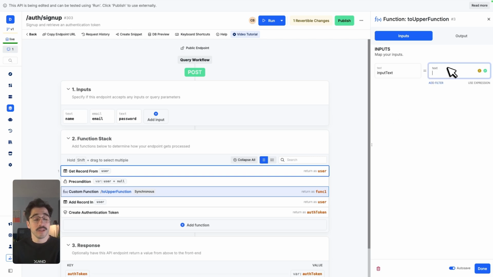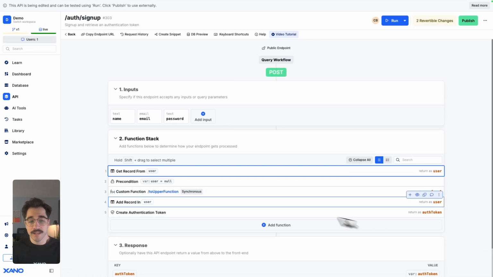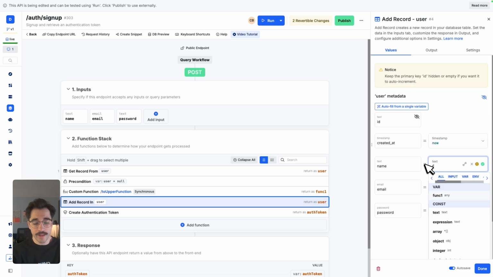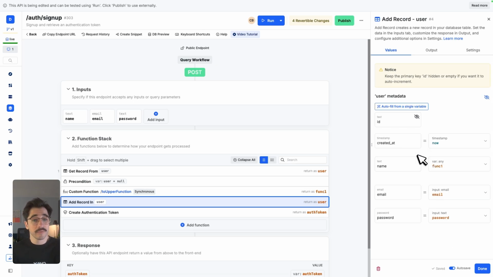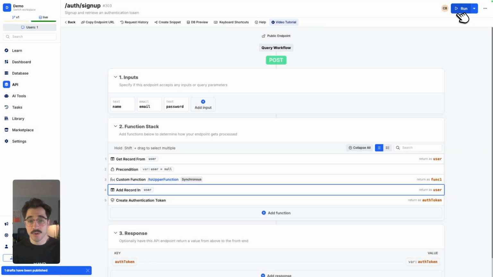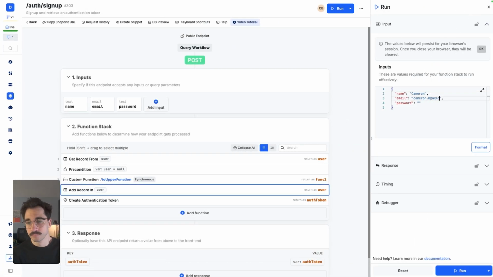Now it's asking for that input. What input is the input text? That here will be our name. We'll pass in our name, and now we need to update our record here for our user. That output is going to come through as func1. That's what it's named. So for our name, we'll replace that value with func1. Perfect. We'll click done.